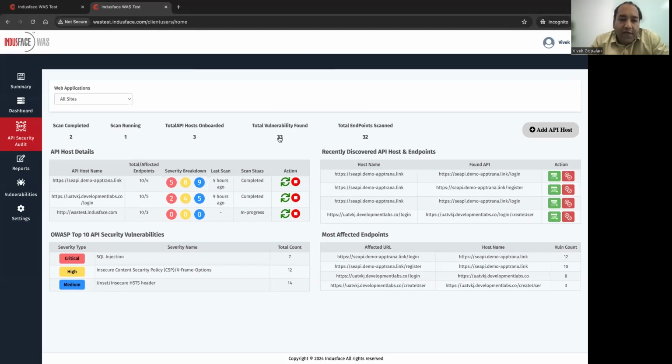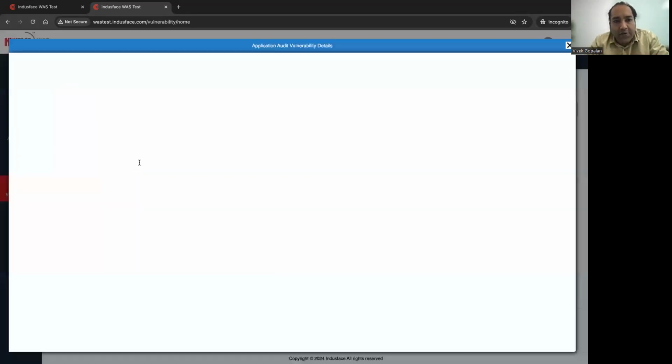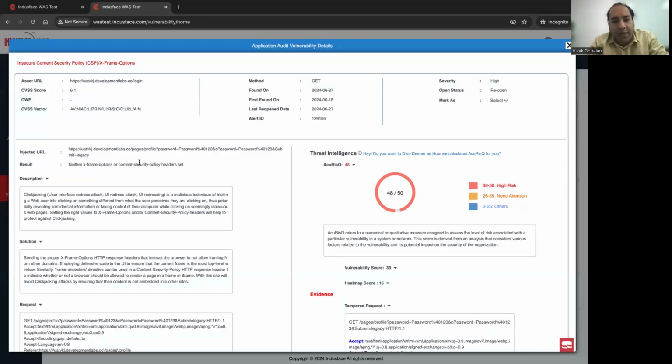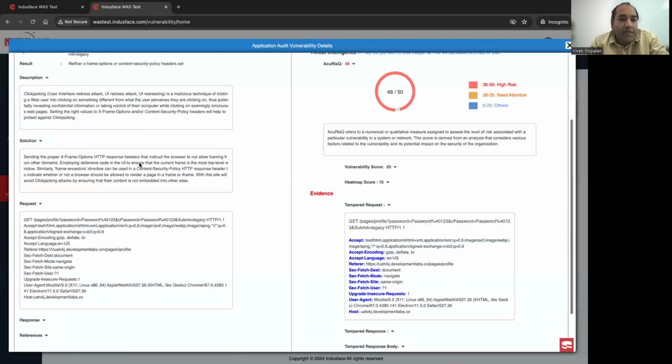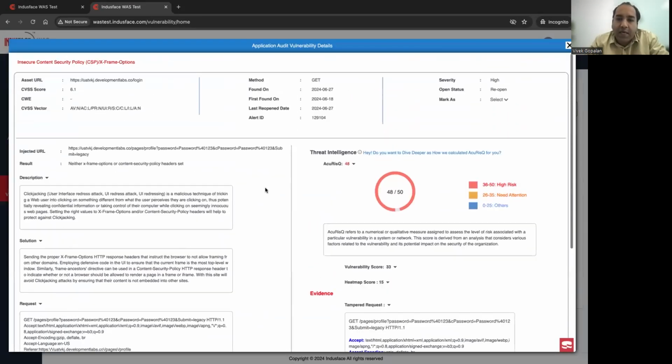To see further details, you can go to the vulnerability section where the vulnerabilities of all the applications will be listed. You can see the further details by clicking on this, where you will see what the vulnerability is, how the vulnerability is identified, what the solution is, and the like.